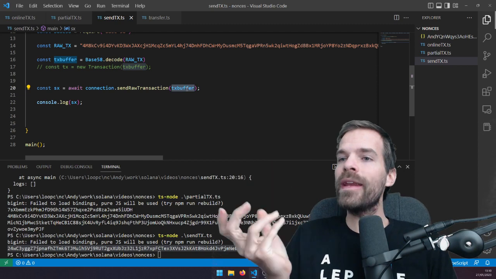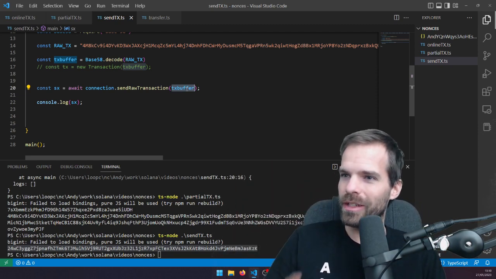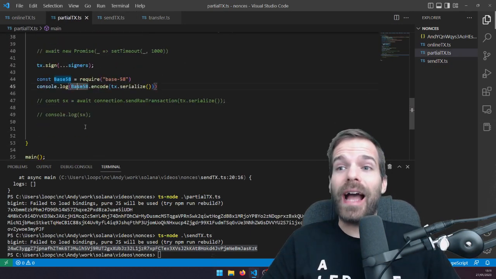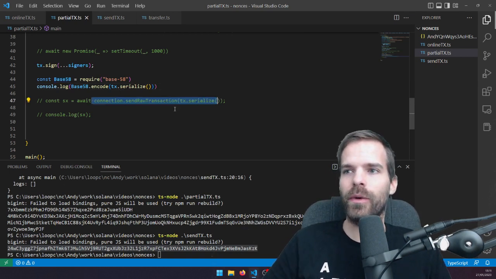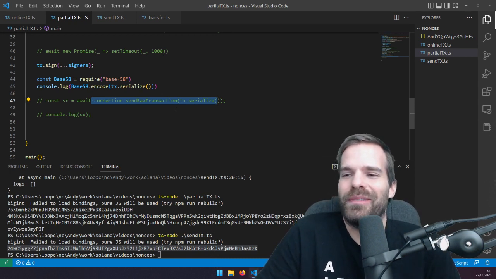We didn't really win much. First of all, we're still stuck with that recent block hash, so we need to be quick. And also it's already all done in here because the entire transaction is already ready here. It's just that we don't send it yet, we send it from somewhere else. I mean, could make sense if we have a better RPC somewhere else.